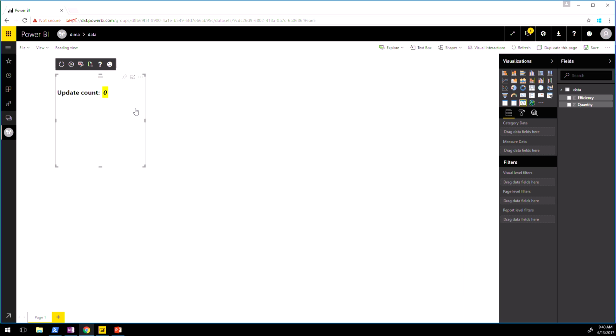This visual is not a perfect visual, and we cannot do much with it, but it reacts to UI interactions. It has some field wells preset, like category data and measure data, and it has some basic properties that allow us to control its behavior. So if we try to put some data into the measure data, nothing happens besides updating the UI counter. So what we're going to do now is improve this visual to actually show the data and look nice.